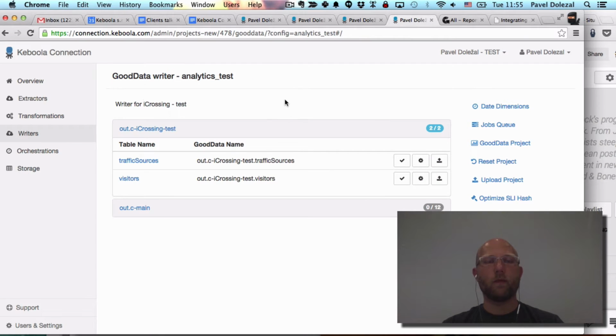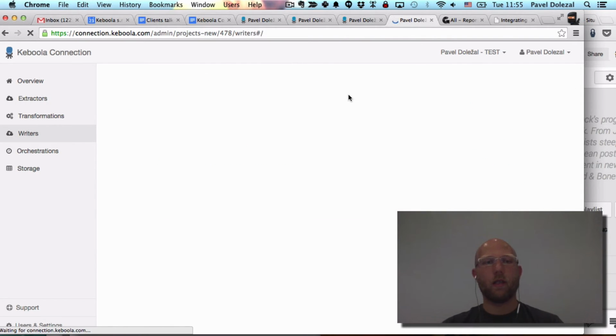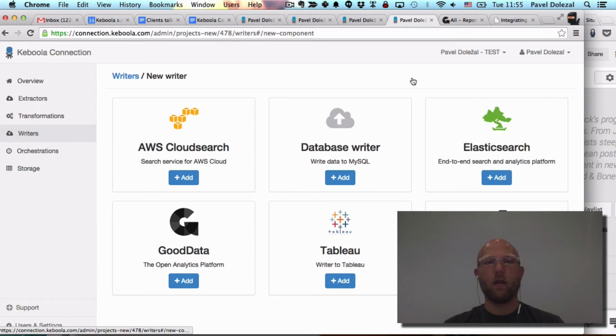What I do, I set up a writer here in writers. I can show you. It's really easy. Inside the writers, we have already a couple of writers. So once you bring the data in, you blend it, you do some transformations, you can then write it into Amazon CloudSearch, you can write it into any database you want, into Elasticsearch, into Tableau, into your own watch, Pebble, etc., or you can write it into GoodData.